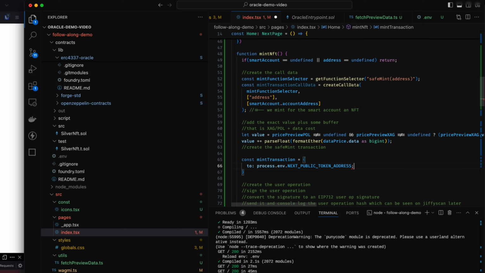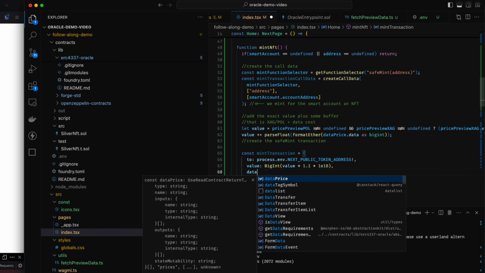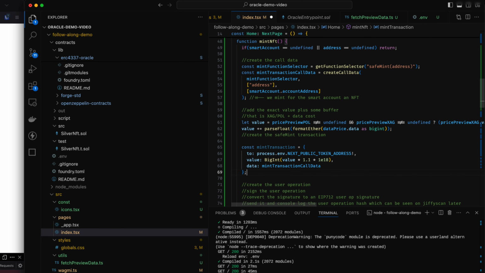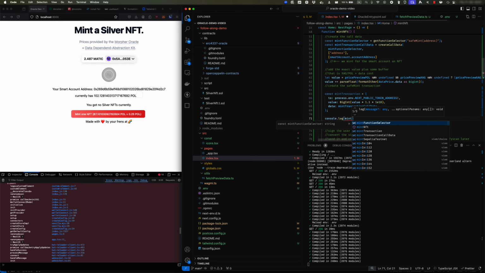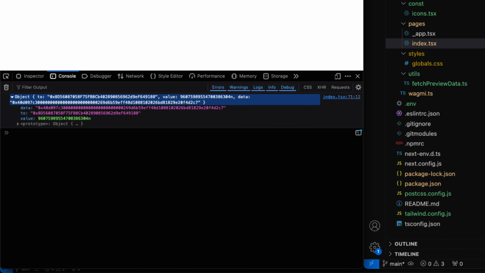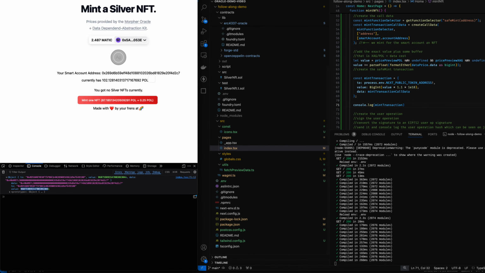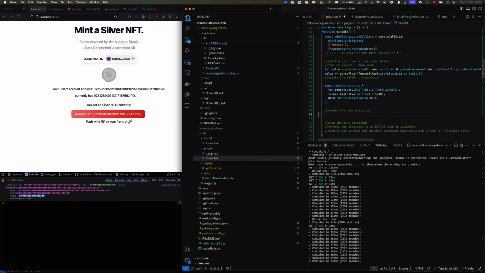The value is that value times a little bit of buffer times 10 to the power of 18. And then the actual data is this mint transaction call data, which is going to call safeMint, the function selector, and adding in the account address as a parameter. Now let's just double check if the value here is correct after console logging. And that's 87.34. That looks correct.